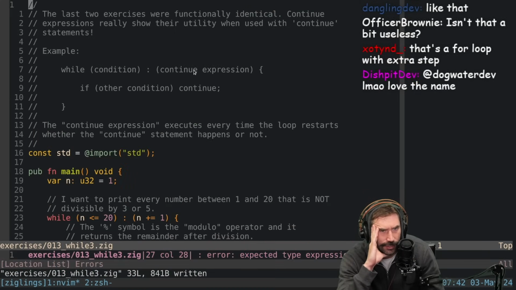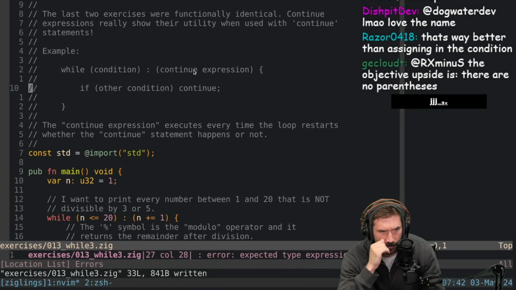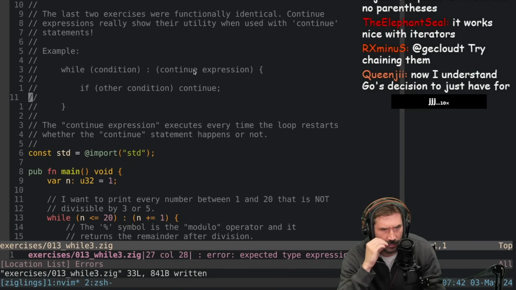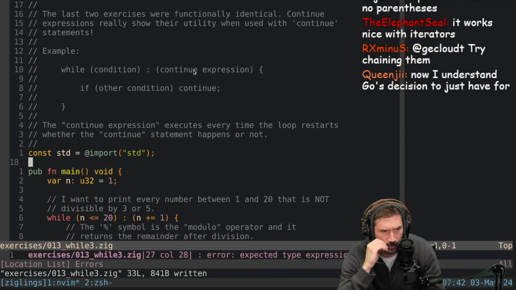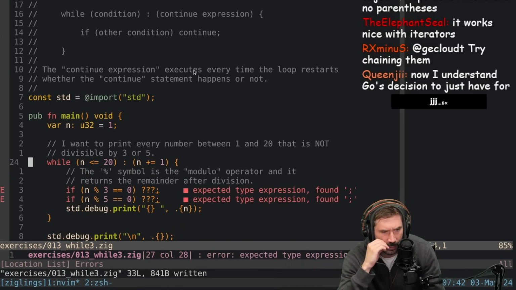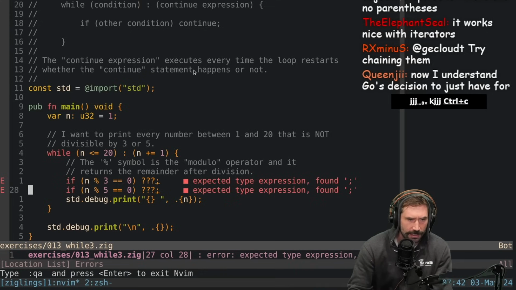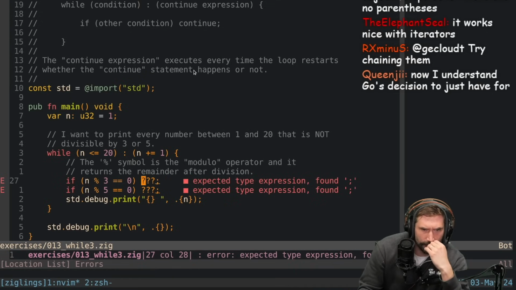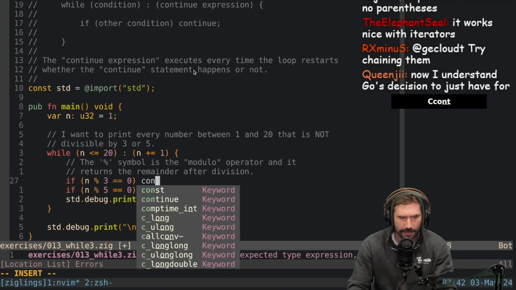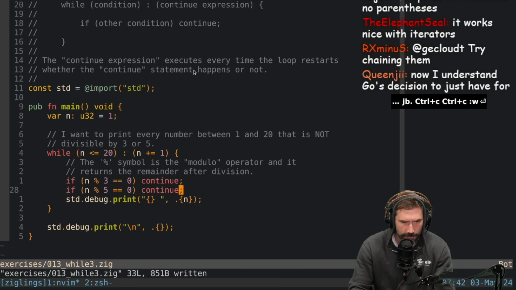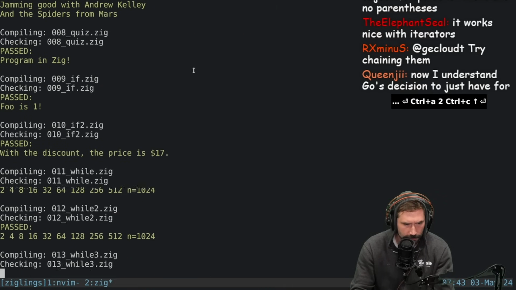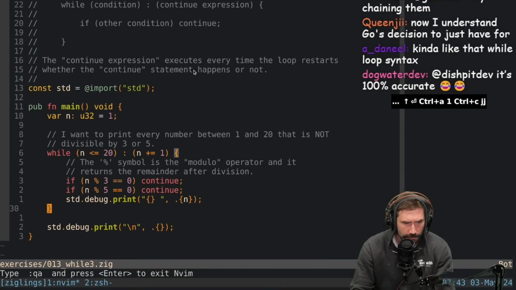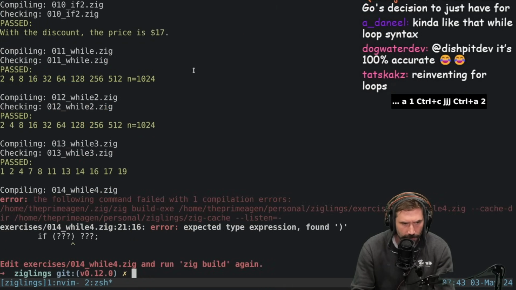Continue expressions really show their utility when used with continue statements. Condition, continue expression, other condition, continue. The continue expression executes every time the loop restarts, whether the continue statement happens or not. All right. I want to print every number between 1 and 20 that is not... Okay, so I have to go continue. Okay, cool.